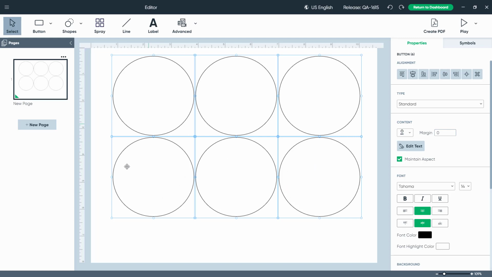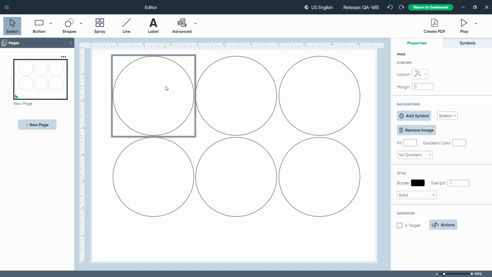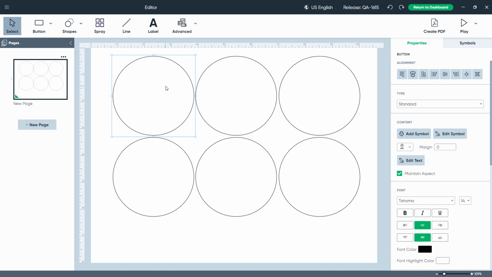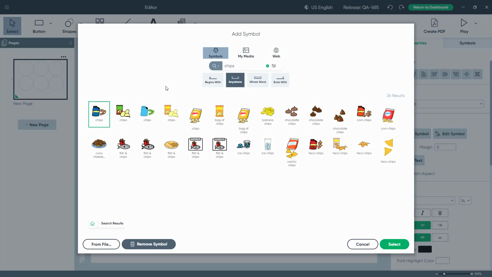Now that there are buttons on the page, let's add some content. To do this, I'll click into my background and then click into my first button to select it. Now, I'll type a word directly into the button. I'll select Enter Return on my keyboard. This opens the Add Symbol page.